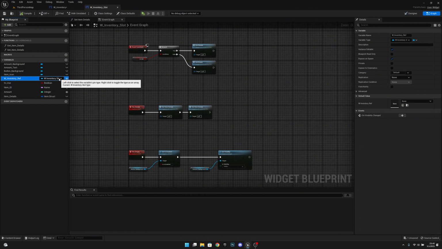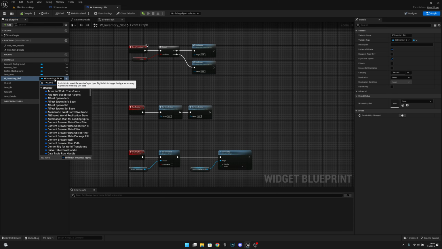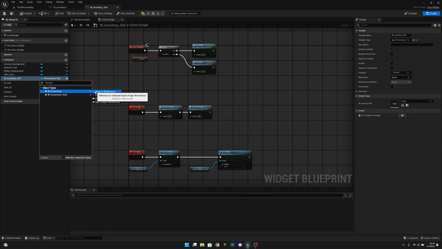Oh, I have set the wrong variable, W inventory slot. It should be W inventory, this one, and object reference. Oh, I know why I set the wrong slot. Because on the last episode we didn't have this yet, because we just created it in this episode. So yeah, W inventory object reference, expose to spawn and instance editable.